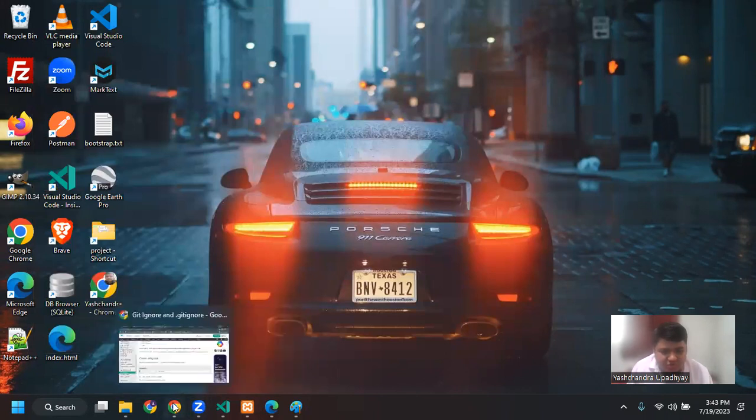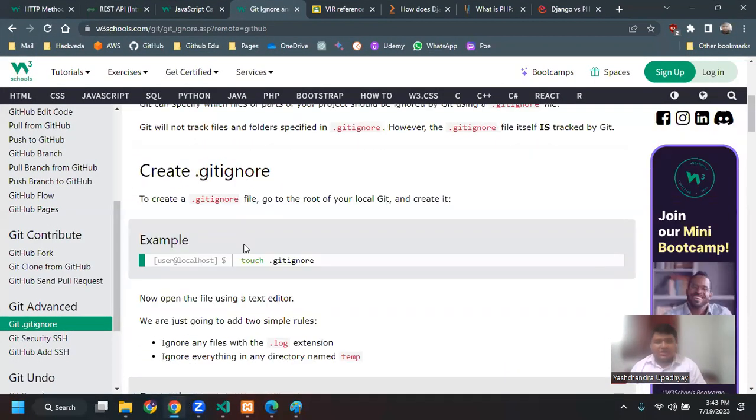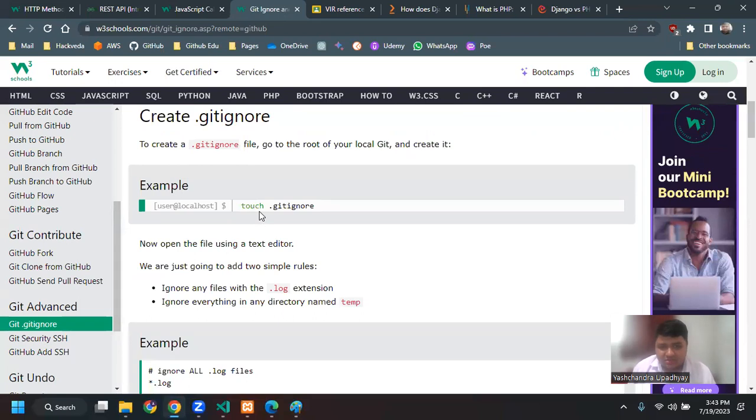So let's move on. Yeah, so git ignore is like you can say touch git ignore. This basically will create a new file in Linux. That is what we say touch. I think in PowerShell also it works.